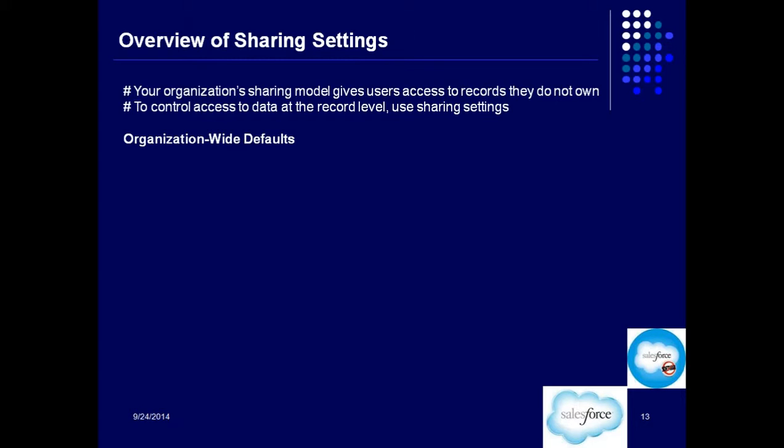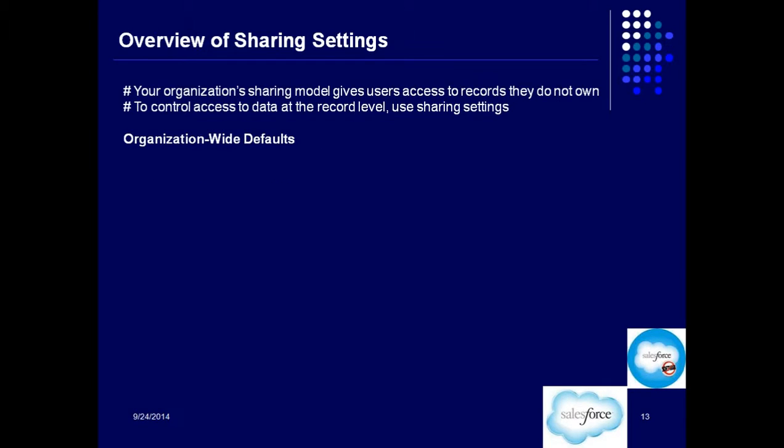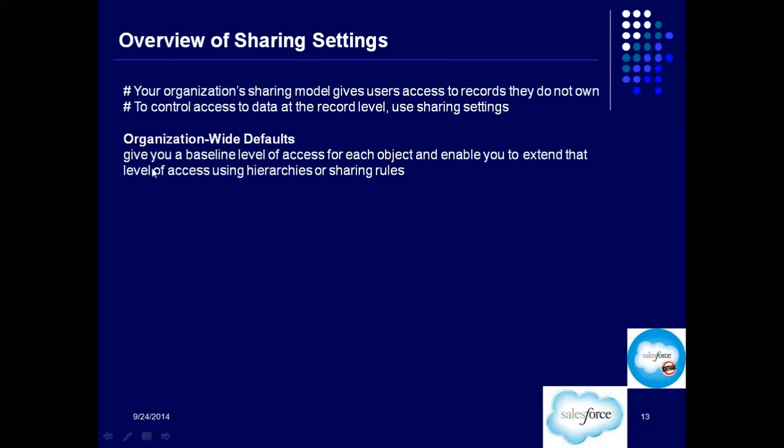This OWD is a simple concept: a default rule for the complete organization, where you simply specify whether the data of an object will be public or private. That's it. So this OWD gives you a baseline level of access for each object and enables you to extend that level of access using hierarchies or sharing rules. This is a little complex for you to understand, so don't go into that. Just understand that this is a default rule for the entire organization.